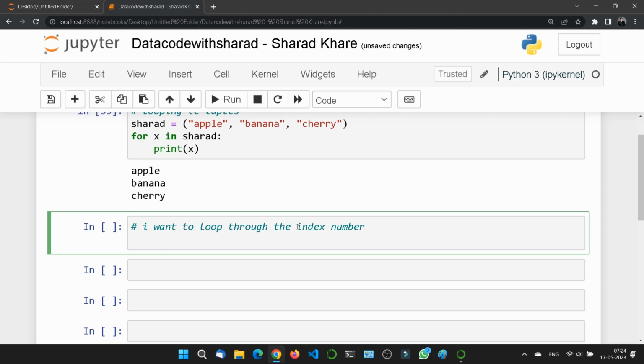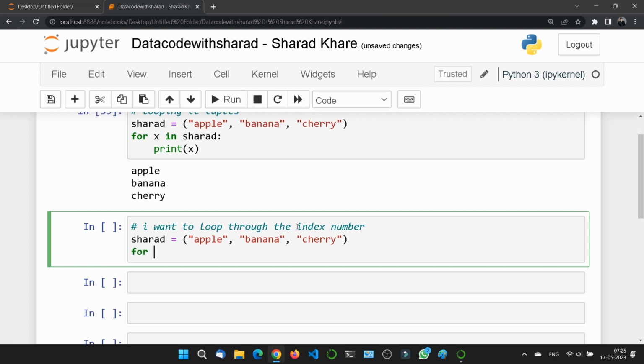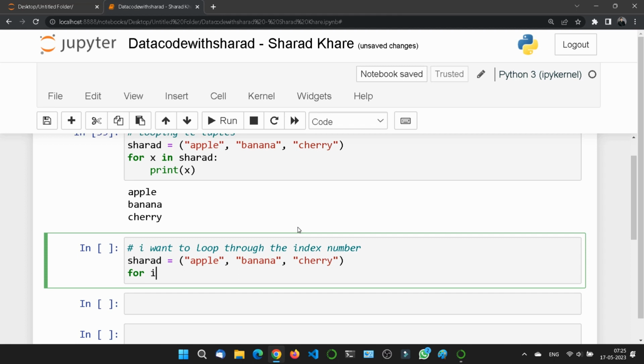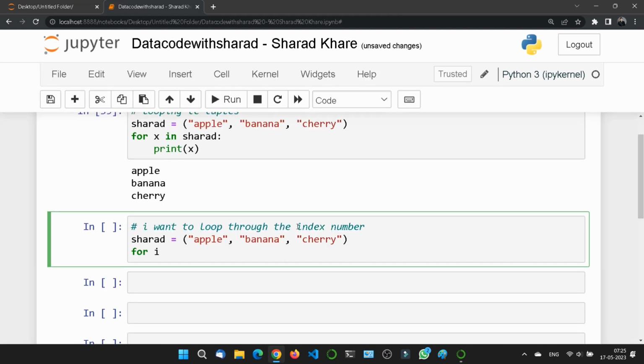So what if I want to print all the items here? Let me take the same example by referring to their index number. I just want to print all the items with their index number. So I'll again use a for loop. Let me take i in this example. Previously I used x; you can use anything. Here I am using i. For i in range.